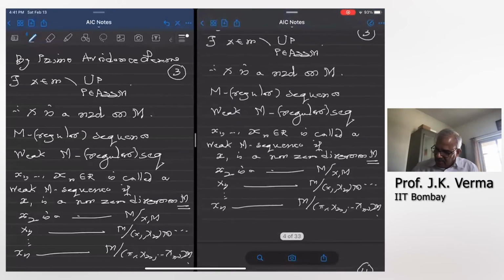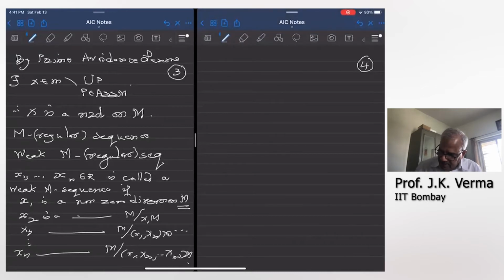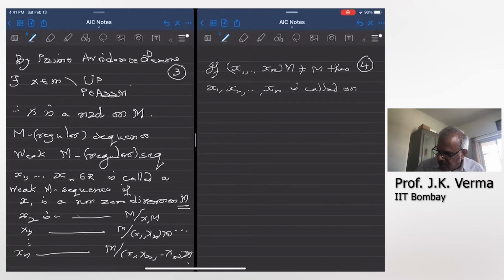So it is a strengthening of the concept of non-zero divisor to a sequence of elements, and if the submodule generated by these elements is a proper submodule of M, then x1, x2, up to xn is called an M sequence.